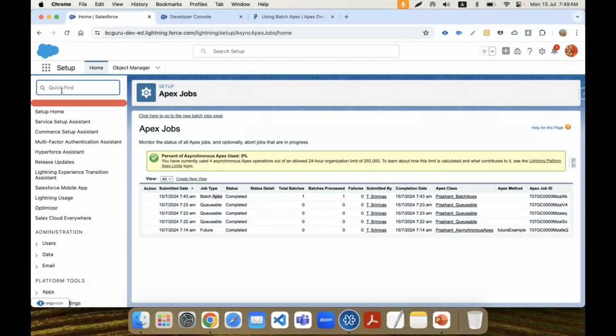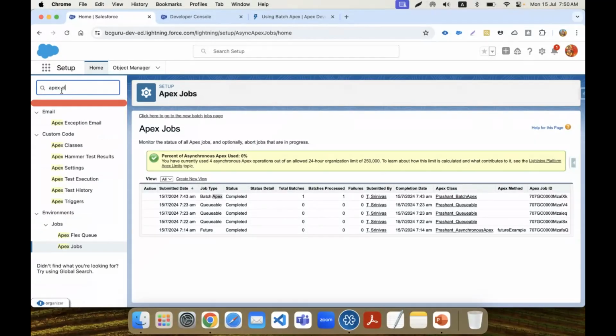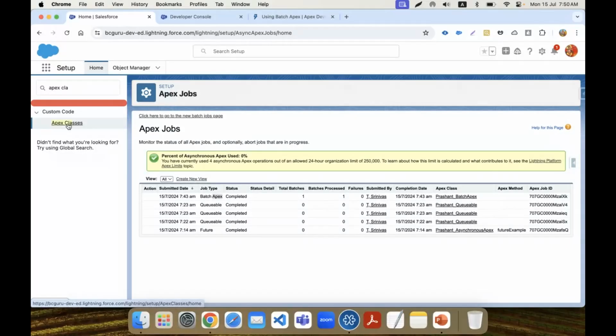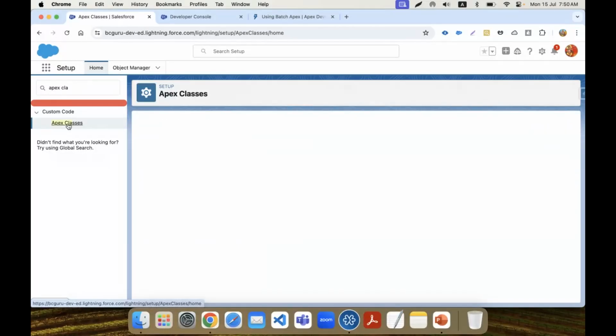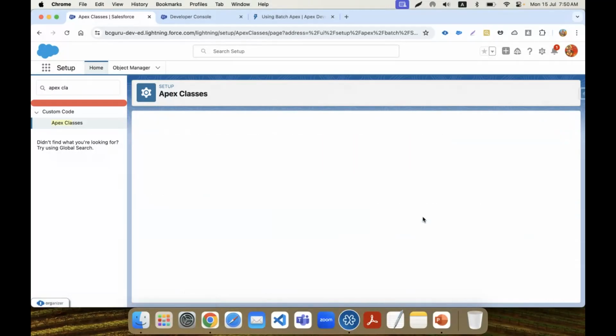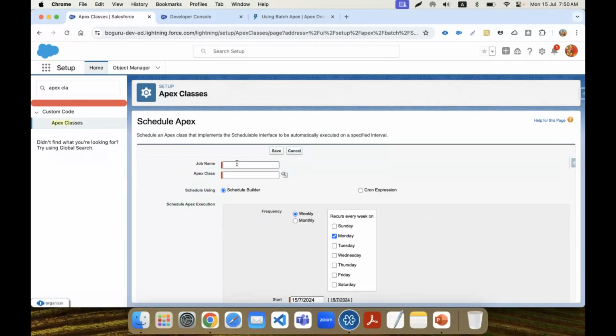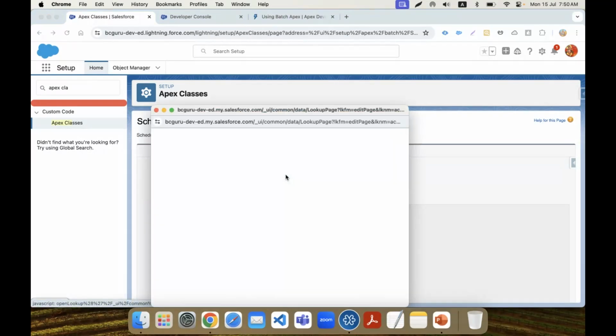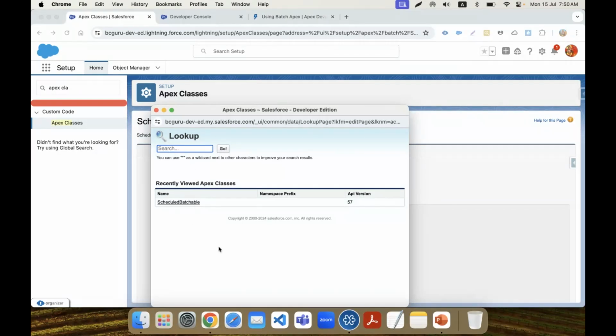In the Apex classes only, we have the schedule option. Go to the Apex classes list and click Schedule Apex. Give the job name, any name that indicates the alert. Then select the Apex class with the schedulable interface. All the Apex classes with schedulable interfaces are available like that.